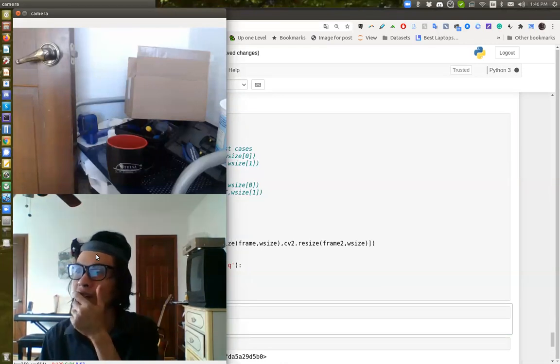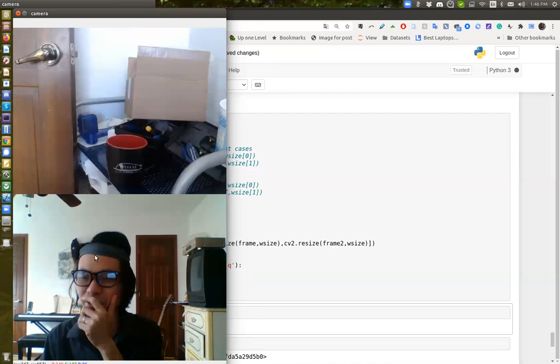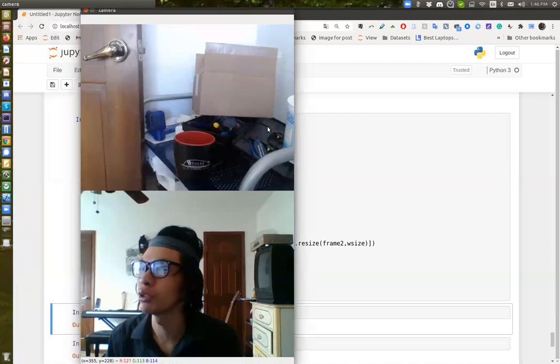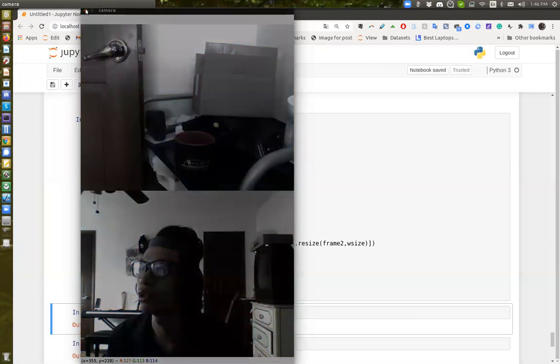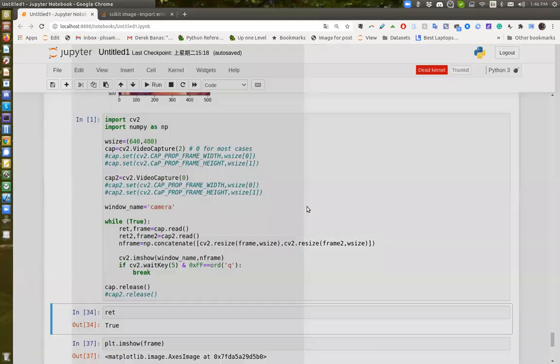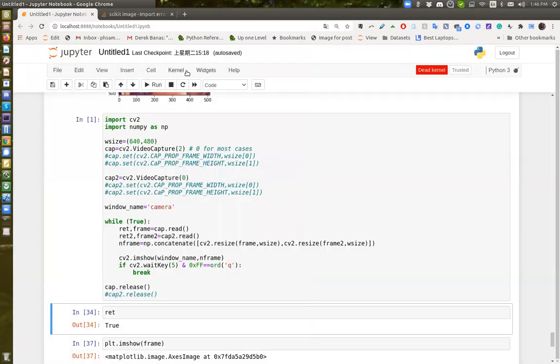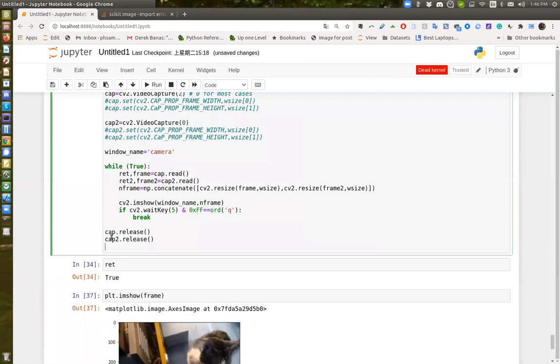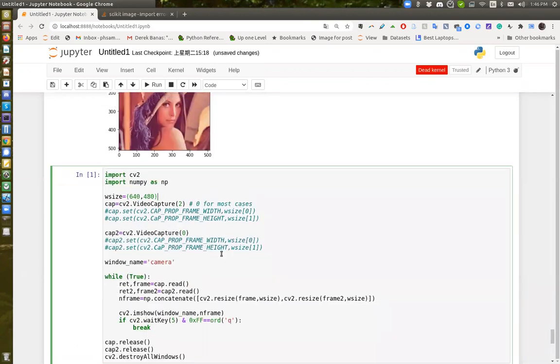So I try to hide from the camera, as you see, because I have really super long hair right now, looking like a hippie. Anyway, this works, but Q is still not working well for some reason. Let's break this. Let me copy my code. Oh, okay, I don't have destroy all windows here. Yeah, release, destroy all windows. I guess this time it will end gracefully.